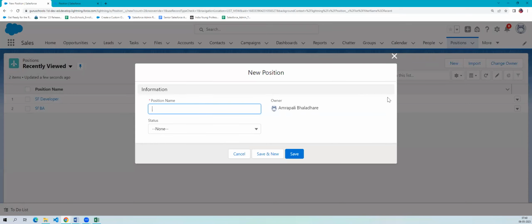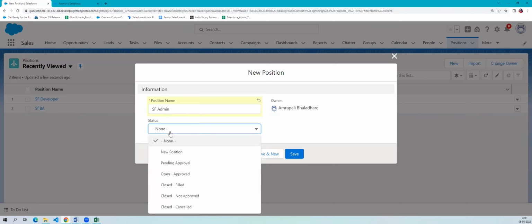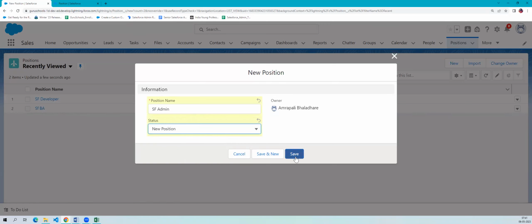Now I'm creating a new record, let's say as well admin. I can see the status field as well. Earlier it was not there. Why? Because the status field did not exist in the system. But right now we have created the status field, so I can see it.